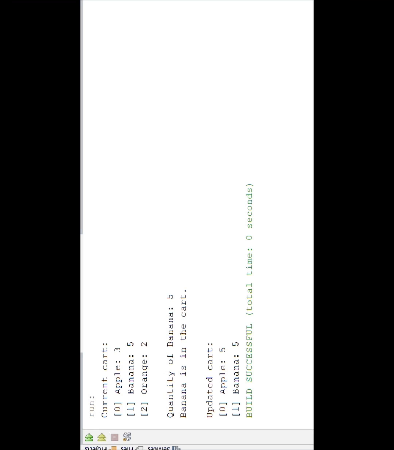So now let's run our code. This is the output of our code, Current Cart. This section displays the initial contents of the cart. The numbers in square brackets 0, 1, 2 represent the index of the item in the itemOrder array list. Apple has a quantity of 3, banana has a quantity of 5, and orange has a quantity of 2. Quantity of banana: 5. This line shows the result of retrieving the quantity of banana from the hash table. It confirms that the quantity of banana is indeed 5.